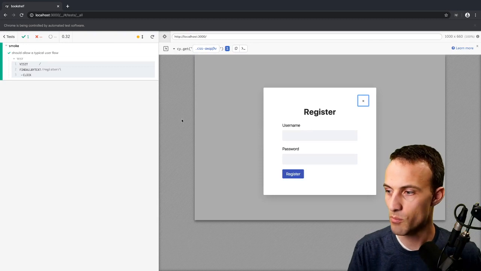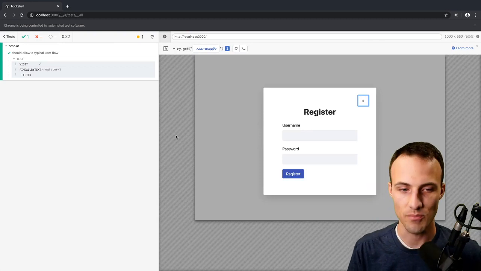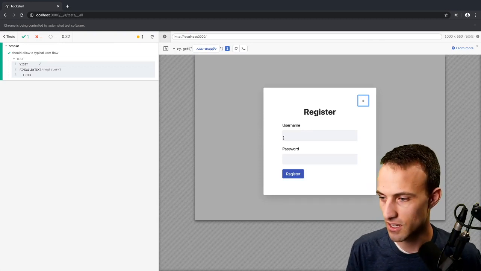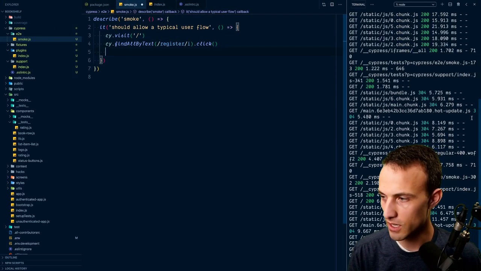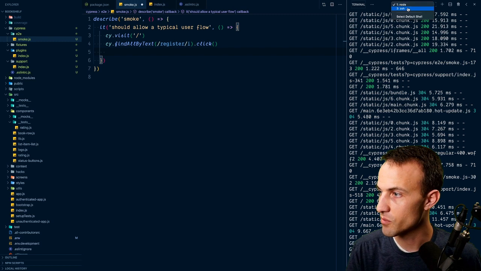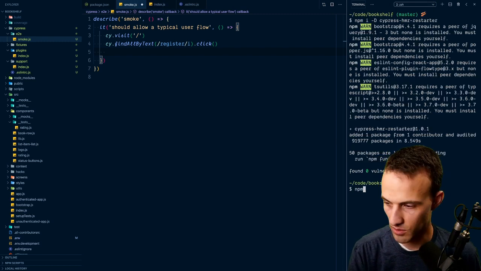So here we go. Boom. Wow, that was fast. It's amazing. I love this thing. And then we're going to fill in the username and password. So we're going to need to generate a username and password, right? So I'm going to npm install.